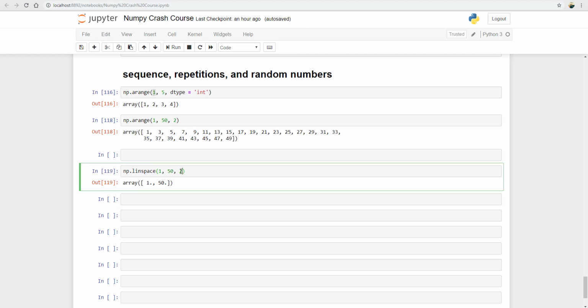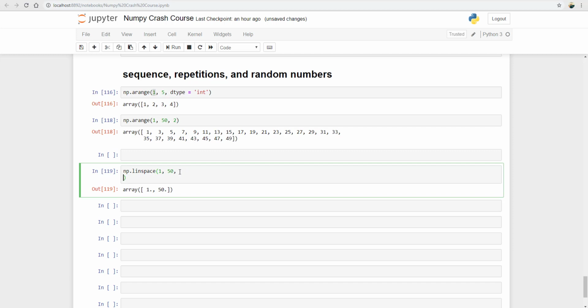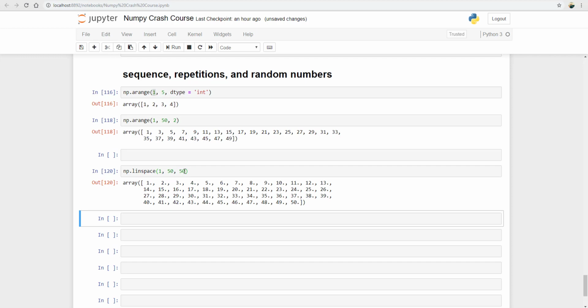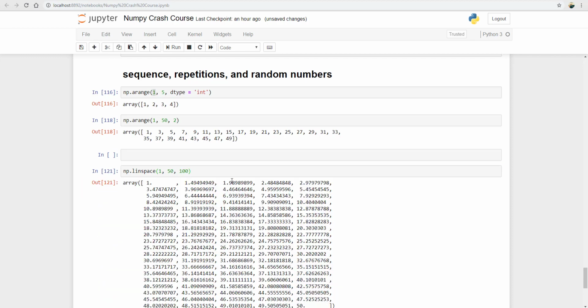Okay, if we press Shift and Tab, you will see here that it says how many numbers you want to be printed in between 1 and 50. Let's say if I write here 50, then there will be 50 numbers. If I write here 100, then there will be 100 numbers printed in between 1 and 50.